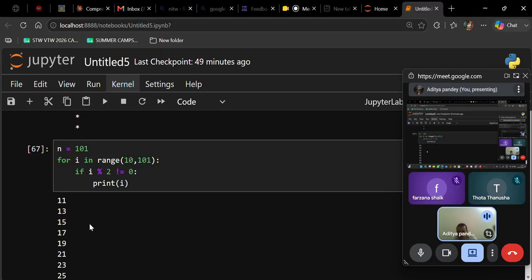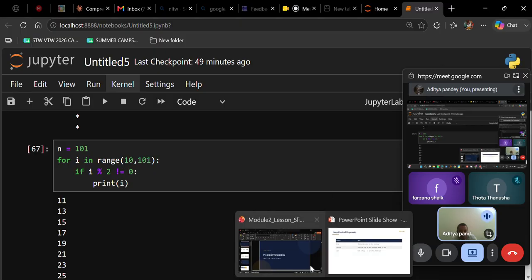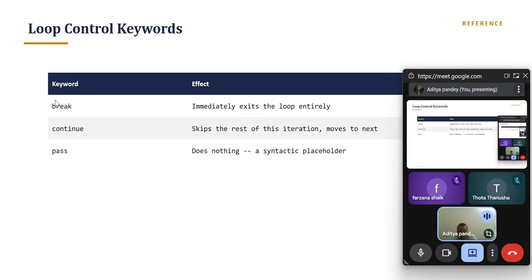See, all odd numbers are coming from 10 to 1 or 1 or 2. Then I think this much example is enough. We'll move to our problem. See, there are three things here. Break, continue, and pass. This we will see.